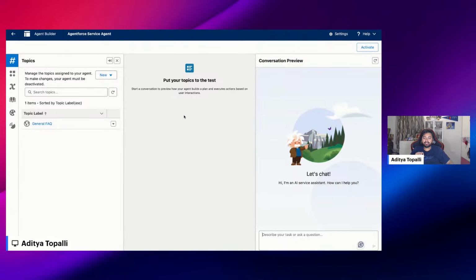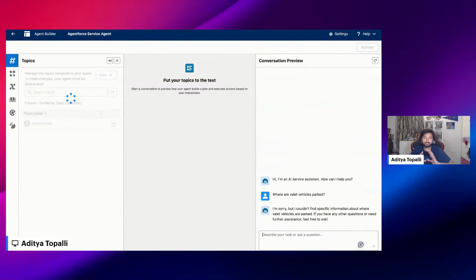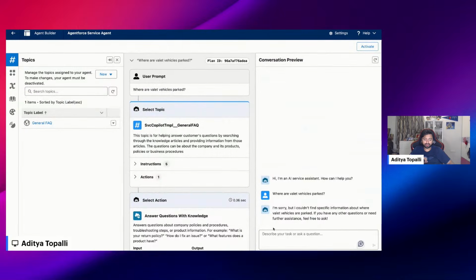Here I am in the agent screen, and I have a question that I want to ask the agent. This is again coming from my Spanish document. Let's say I ask the question, where are valet vehicles parked? I'm asking it in English, but it has to search through a Spanish document. But notice it's not able to answer this question. The reason: it doesn't have access to my data library yet.